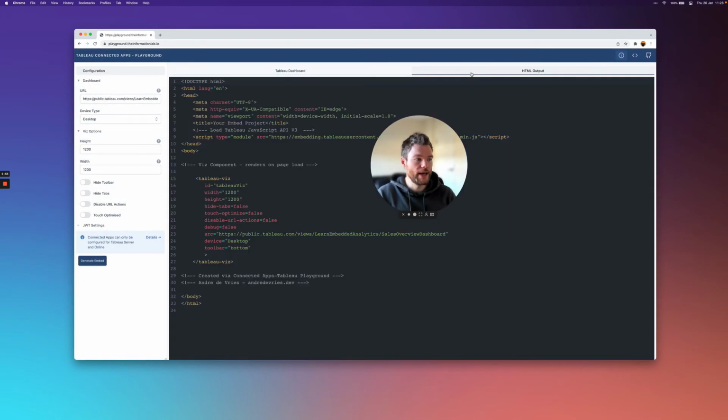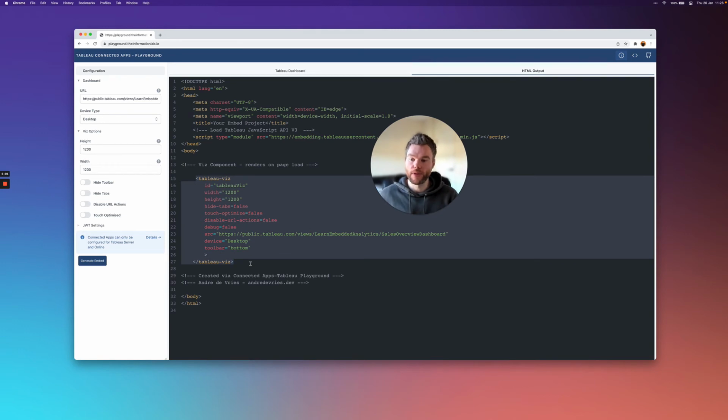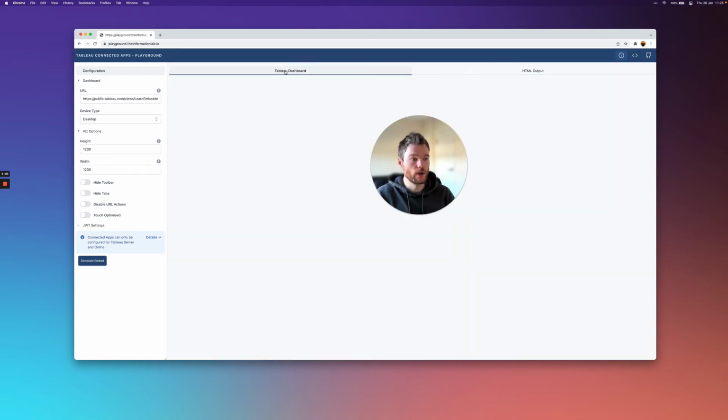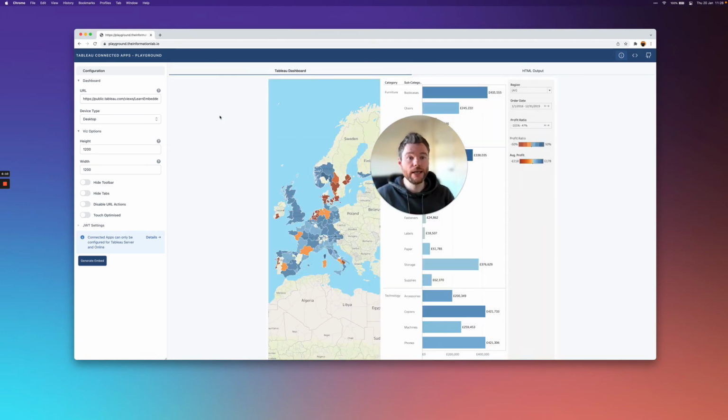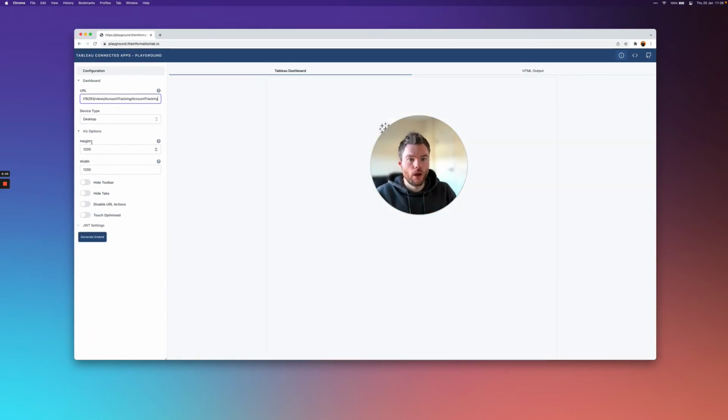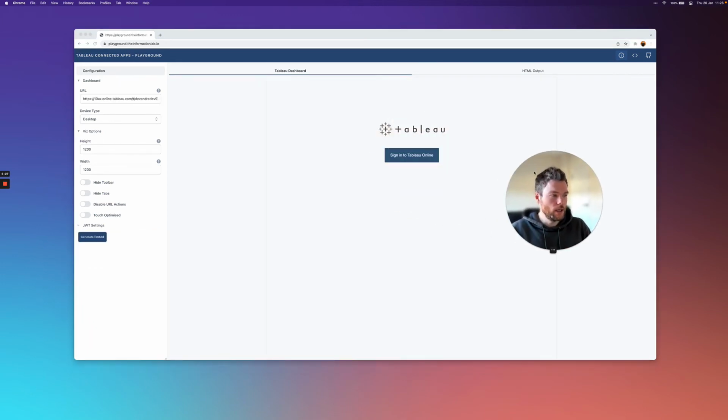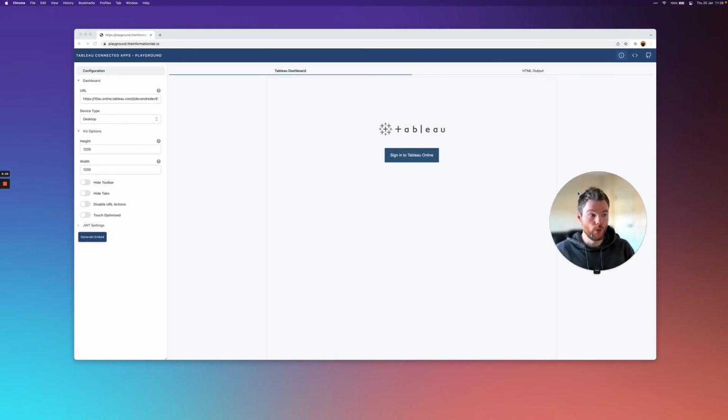So if we go to the HTML output, we'll see that this is the new Tableau Viz component, and there is another property called token, and that's where you then put that. So let's take a look at how that works with Tableau Online. So I'm gonna replace the URL in here with a Tableau Online URL. Now, what we see when we are putting in a URL for Tableau Online is that it asked us to log in.